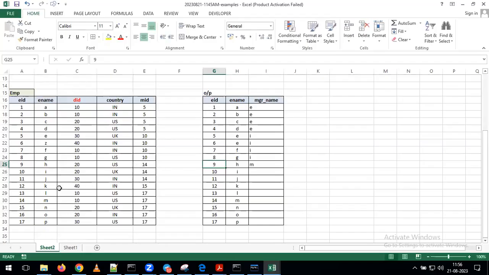M, right? 9, 14, 14 M, correct? Andy? So this is the way I want to get the data. Next record 15, I want to get output as a N. And next all are 17. So here I want to get output as a P. This is the way I want to get the data into my output screen.